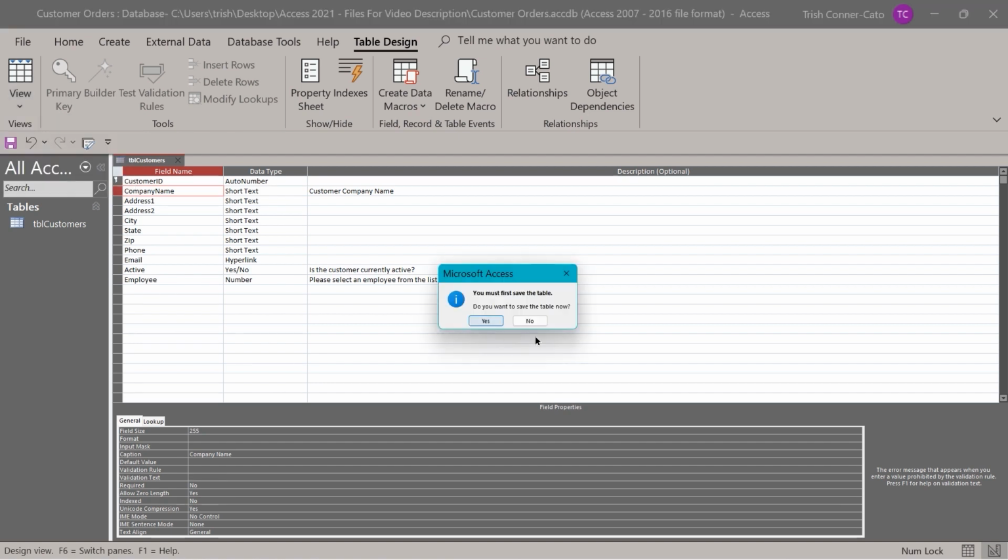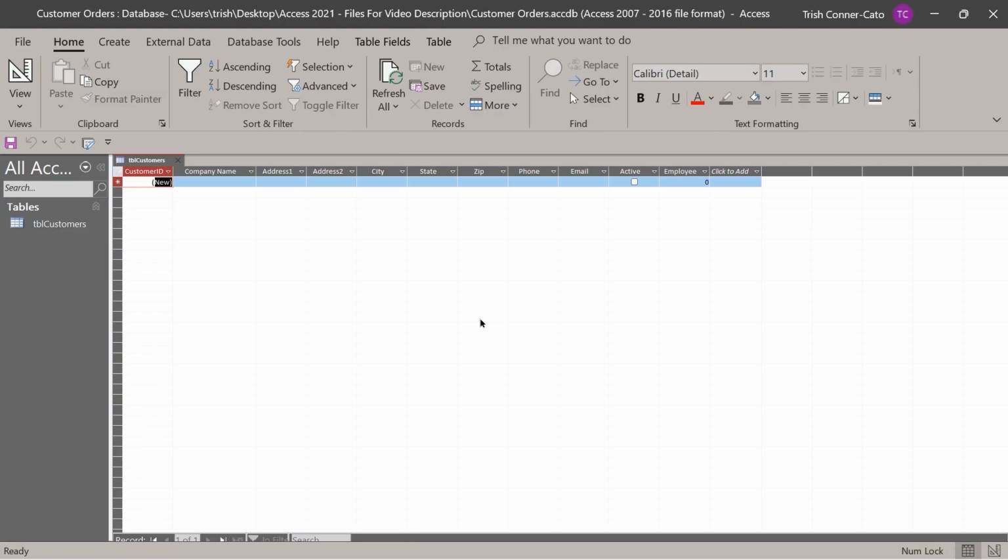So when I click on Datasheet View here, because I made a change, it's going to prompt me that I have to save the table. So I'm going to say yes. And now we can see company name is displaying its caption and not the actual field name there as it was before. So the caption will change the way the field name is displayed, but the actual field name is still CompanyName, all mushed together.